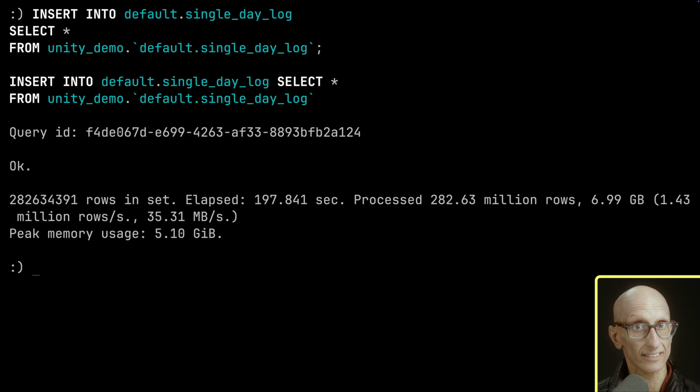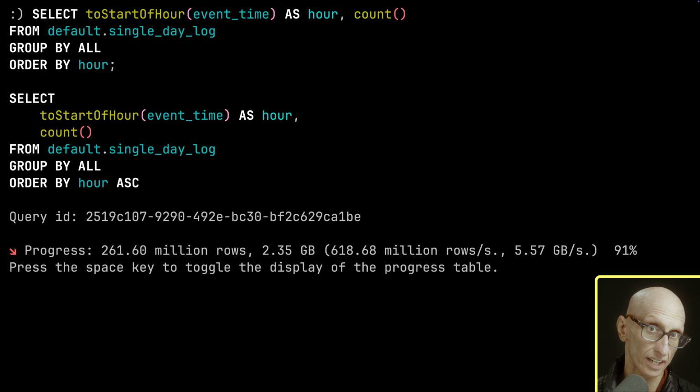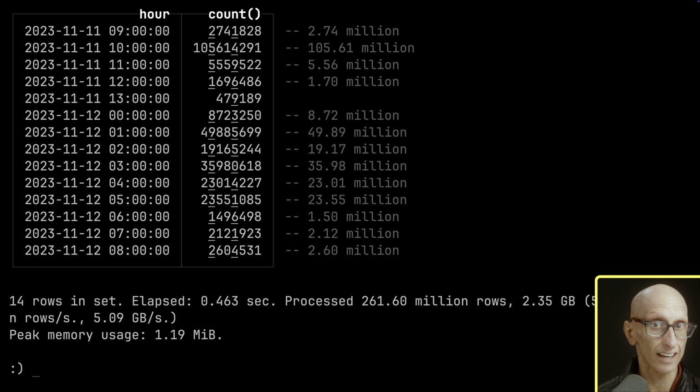What we can then do is go back to the previous query and just update the FROM so that it's querying the table on my machine. And you can see this time the same results, but in 0.4 seconds. So that's the Unity catalog. ClickHouse can also query other catalogs, including AWS Glue, which we look at in this video.